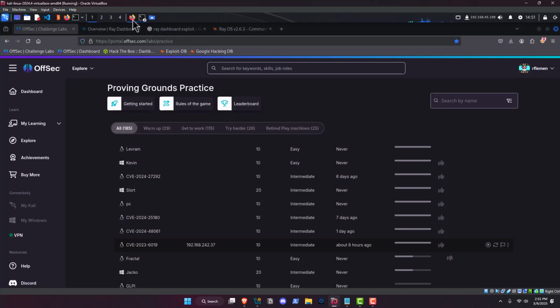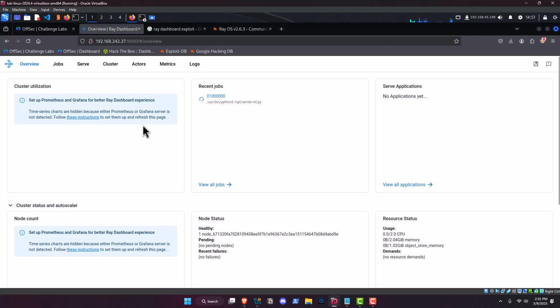If you go to that website, it is something called Ray dashboard, which is essentially a web monitoring metric type dashboard used for clustering and all kinds of stuff. I did a little research on it. I wasn't too concerned about it because I'll probably never see it again.